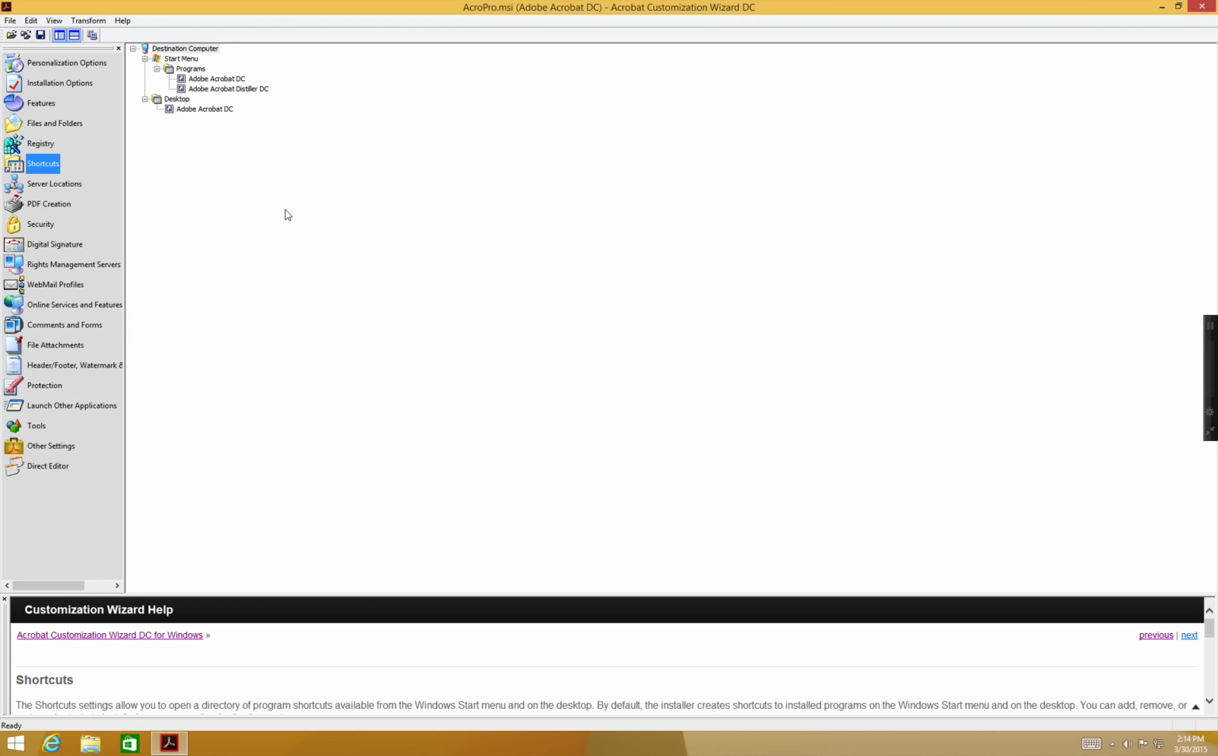This panel is called Shortcuts, and it's very simple. It's whether or not you want your users to have this shortcut or that shortcut or any of these shortcuts installed at all. So if you don't like that Adobe Acrobat DC shortcut on your desktop, you can remove it. You can also add them back too. If you don't want either one of these shortcuts in the programs of the Start menu, they don't have to be there. It's very straightforward, very simple.